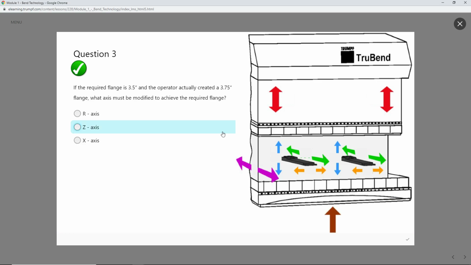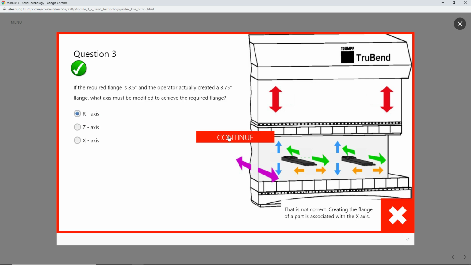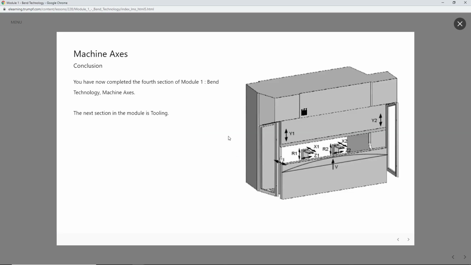If the required flange is 3.5 and the operator actually created a 3.75 flange, what axis must be modified to achieve the required flange? That is not correct. Creating the flange of a part is associated with the X-axis. You have now completed the fourth section of Module 1, Bend Technology, Machine Axes. The next section in the module is Tooling.